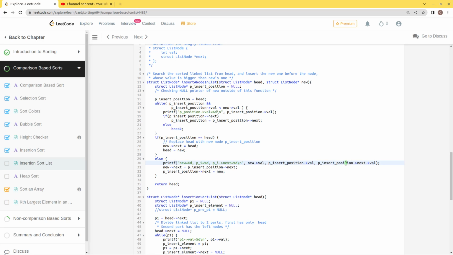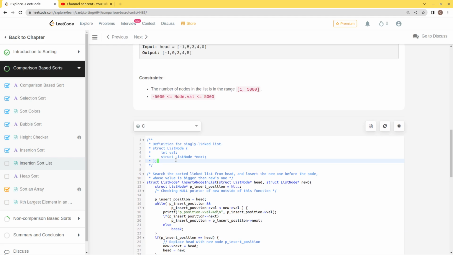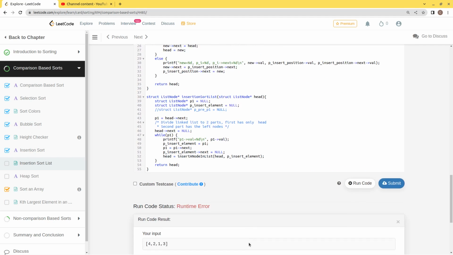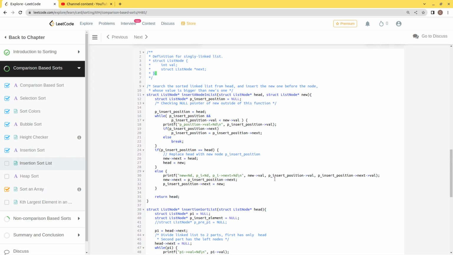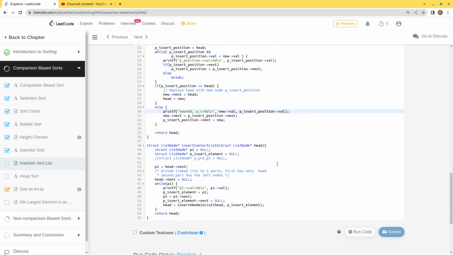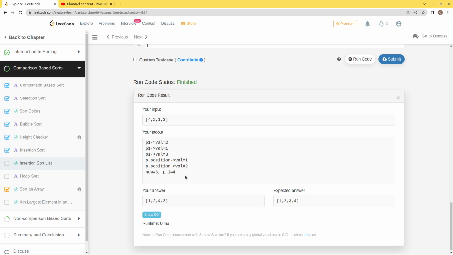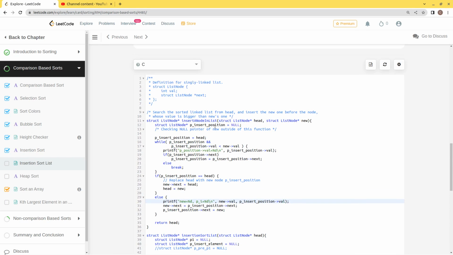Line 30, structure, next, value. This is not called like this. Let me see. Structure list node. Hold on. Member says within non-pointer type. Okay, that's none. Its next is none. Okay, so we don't need that one. We just okay. Okay, oh, okay, that's the wrong one.